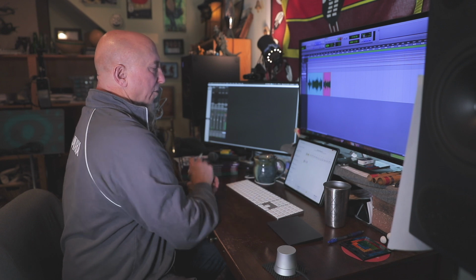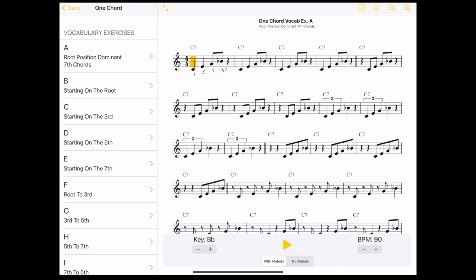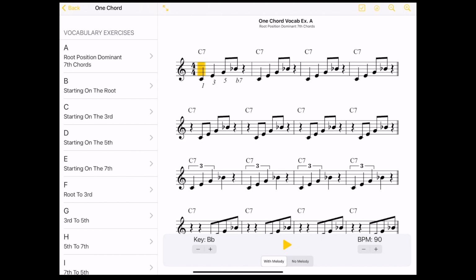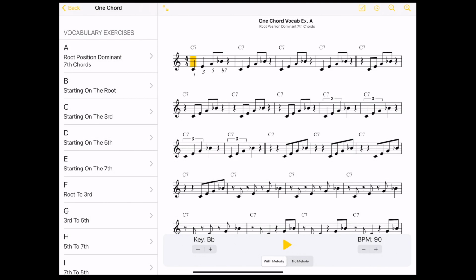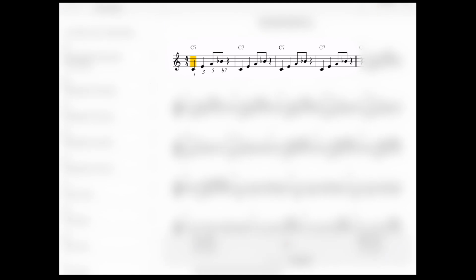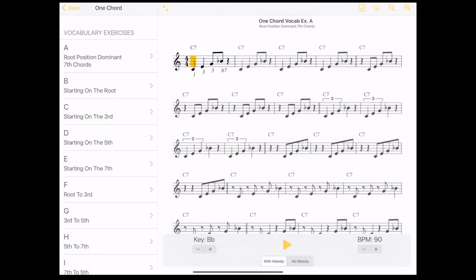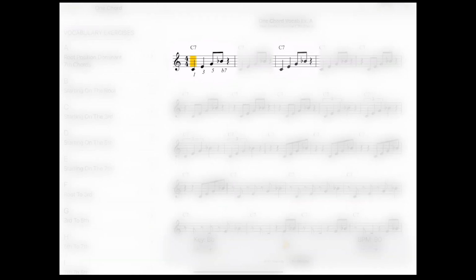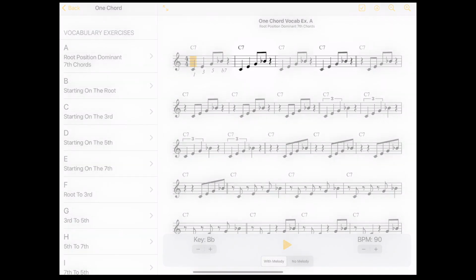This is the vocabulary exercises. Vocabulary exercise A outlines that dominant 7th chord again. And remember, in this upper right-hand corner, you can make it larger or you can make it smaller by hitting the magnifying glass. So there's 4 bars of exercises before it changes rhythms. And it's a call and response. I'm playing the 1st and 3rd bars of each of these sections, and you'll play the 2nd and 4th bars of each of these sections.